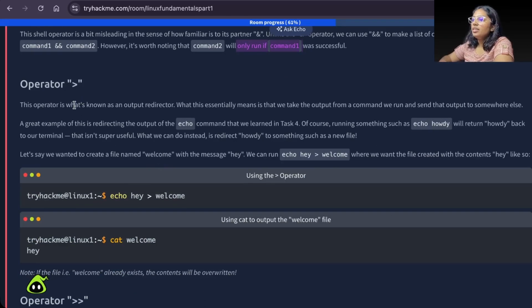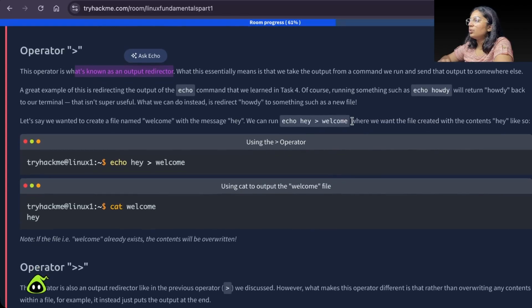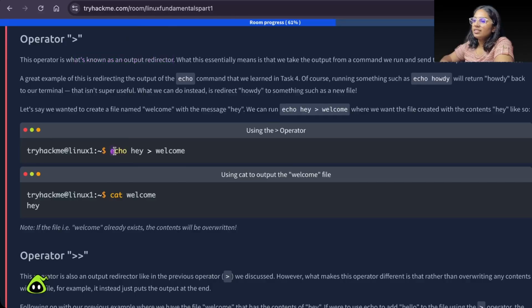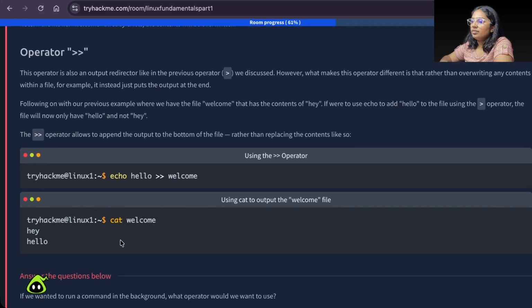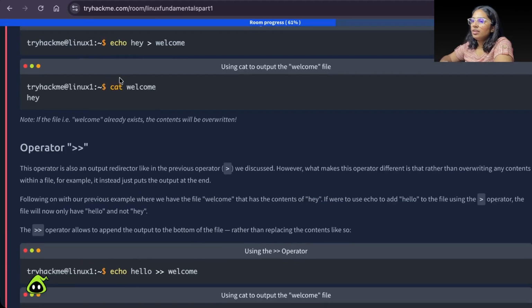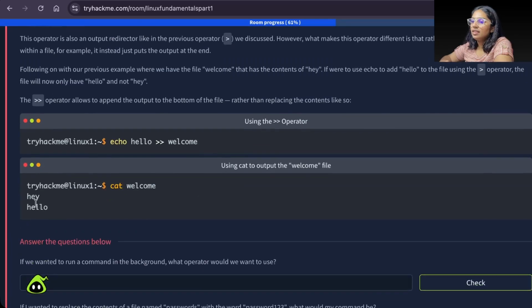This operator is what's known as output redirector. It essentially means we can take output from one command we run and send it to output somewhere else. Okay, it says echo welcome and you send it to this variable, I think. I wanted to create a file. It is a file, sorry. Name welcome with the message hey. We can run hey like this and it will do the work, and this operator will append. First we created the file, entered this, and then we appended hello.